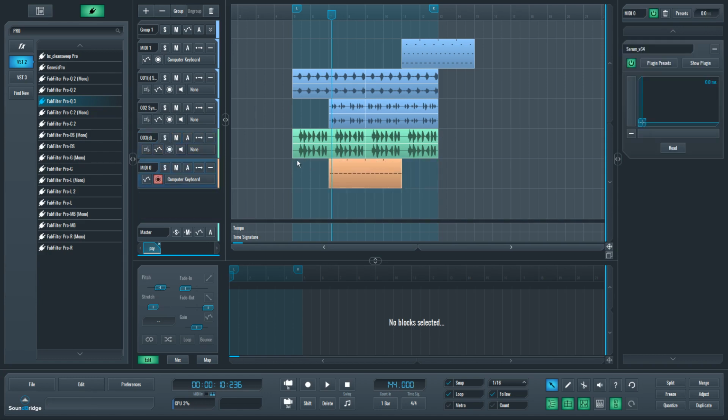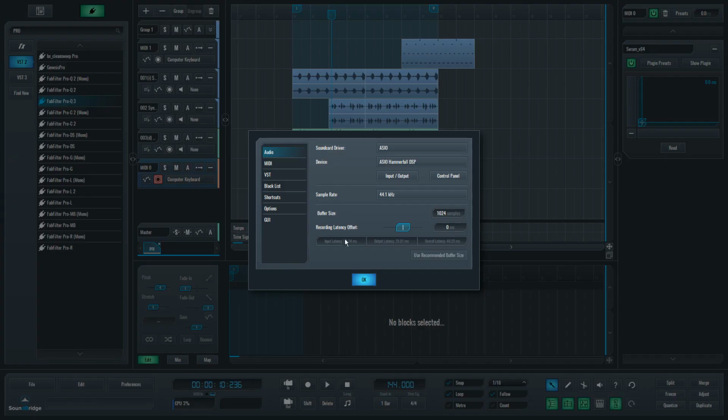Now, the next feature is audio recording latency compensation. What that means is that, like in every other DAW, you have the input latency and the output latency of your audio interface. That means if you play a certain song, it's going to take this much time for it to be converted from digital to analog for you to hear it. That's how big the buffer is.